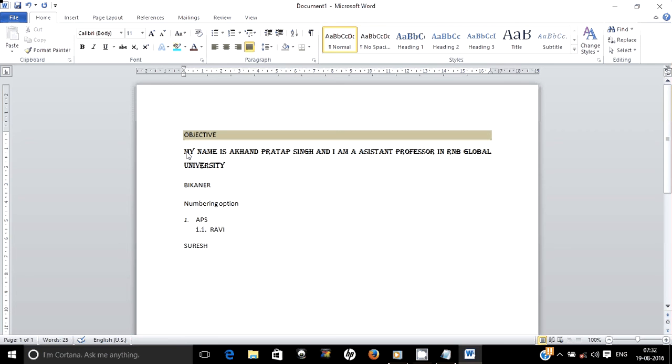So how do you use the Format Painter? You select the word whose setting you want to apply to another word. There is no need to select the whole line. You just select a single character, either at the start, middle or anywhere. Suppose I select the M, whatever property M has, this option and this font, will be applied to the whole word where you apply the Format Painter. So you must check the current setting of this character.